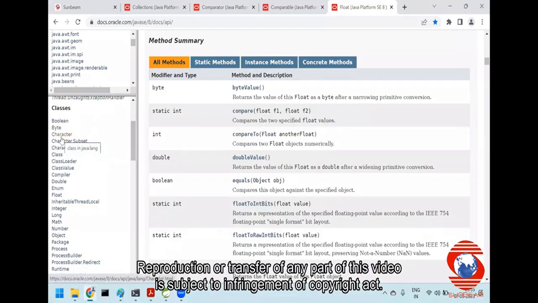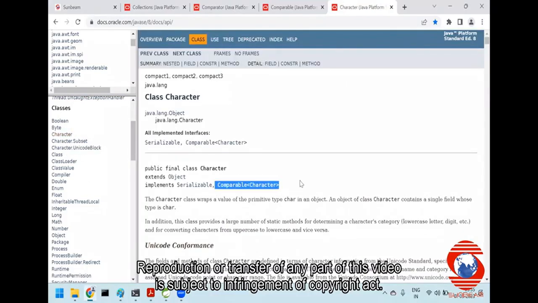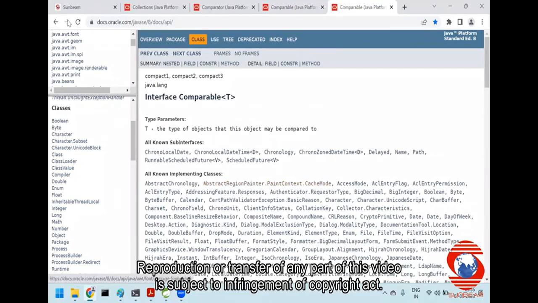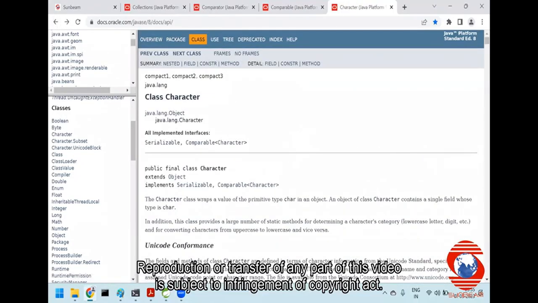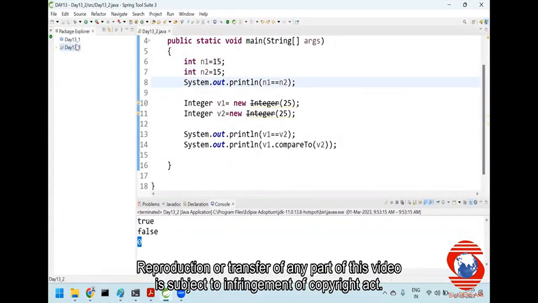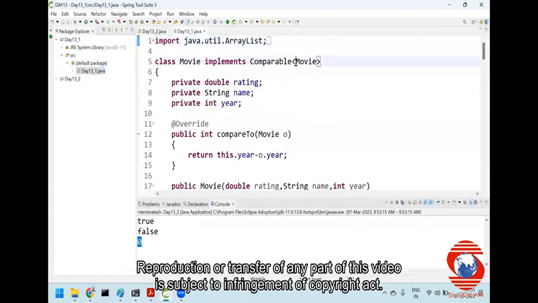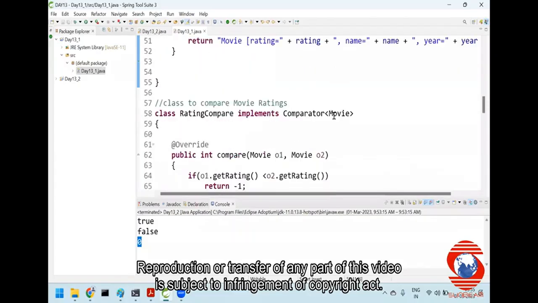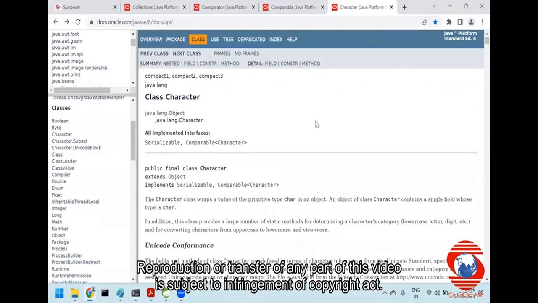Let us say Character, is it having Comparable? Yes, but here both must be of type Character. If I was working with the Movie class and I was having a Comparable, it must be of Movie type only. If I'm using Comparator, it must be of Movie type only. Because comparison can only happen between similar types of objects, similar data types. You cannot compare an Integer with a String. That's the reason. I hope now you have understood why T is mentioned everywhere. Are we okay?